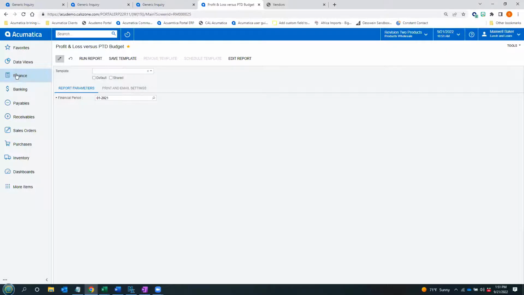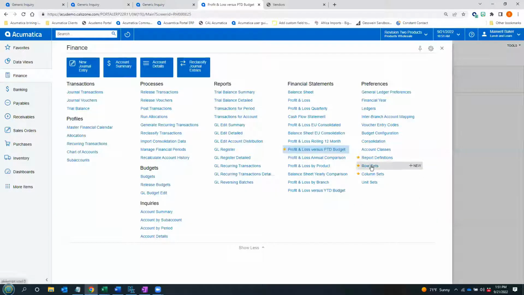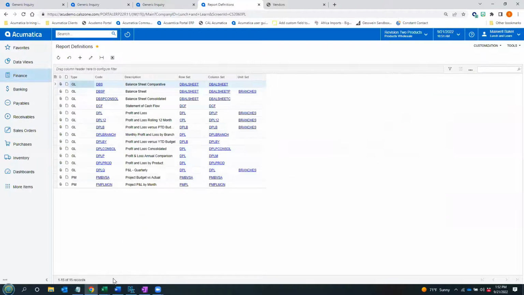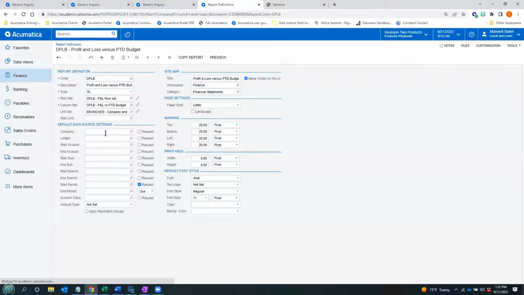So I'm going to jump over, and I'm going to do this real quick because we are running out of time. I just want to give you a flavor, for any of you accountants here on the call, of how you can create and maintain these financial reports. So I'm going to go first into our reports definition, and I'm going to open up this report that we were just looking at. This is the code, DPLB. Not sure where they came up with that, but it's the profit and loss budget. Not sure where the D came from, but here we are.